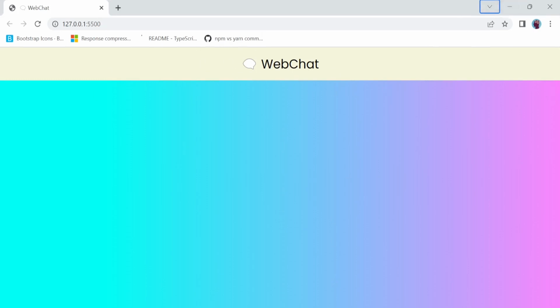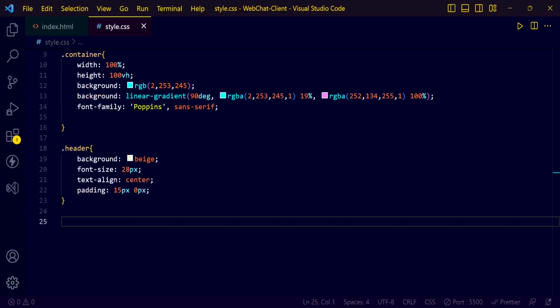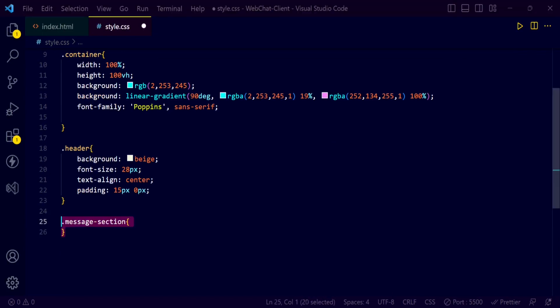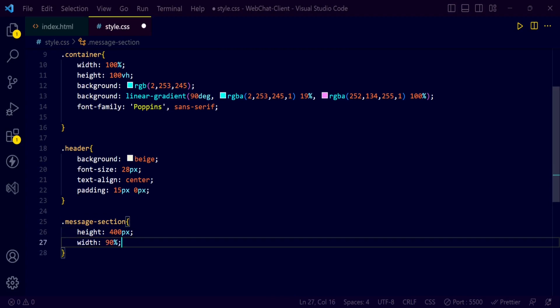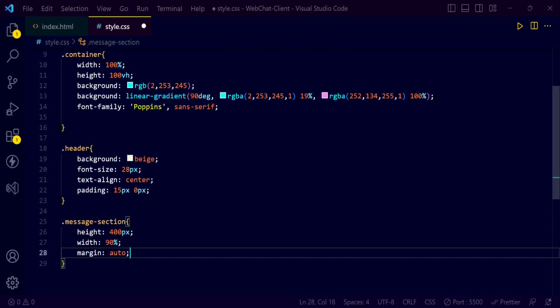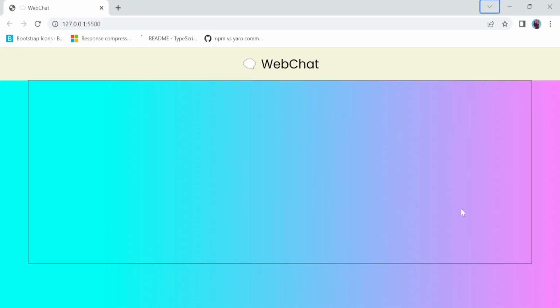Okay, now we can write some properties for the message section. So we can write here height 400 px, width 90%, and we will set margin to auto so that everything will be displayed in the center. Okay, so here border 1 pixel solid. That's good. So let's save this and check it in the browser.